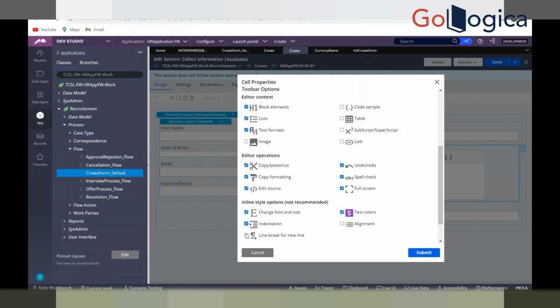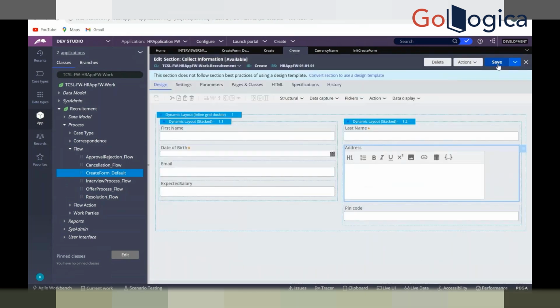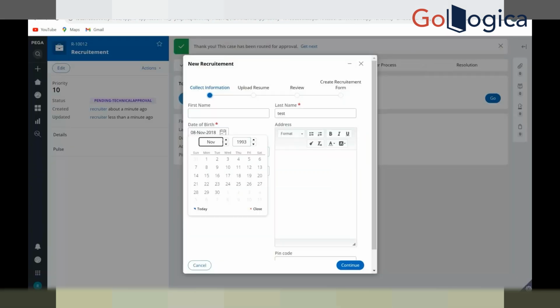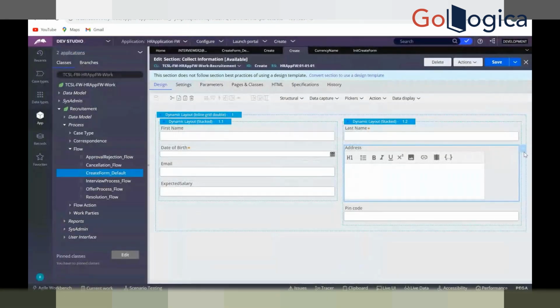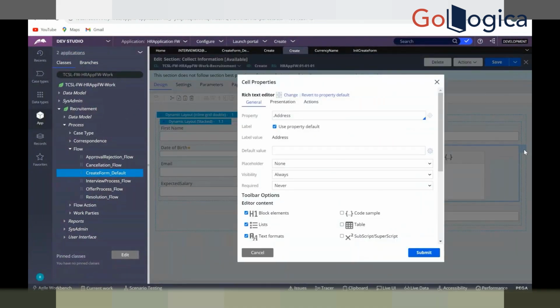Okay, so the more options that you choose, the bigger the text editor will become. All of these options will be embedded over here. Okay, so here you can see there are so many options coming for you. This way we can customize based on the requirement. How you want to display the controls, you have a lot of customization options available to you, and the presentation options will change according to that.